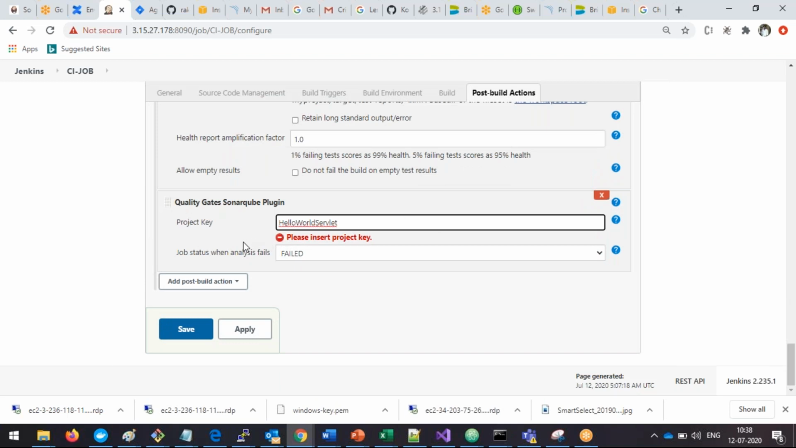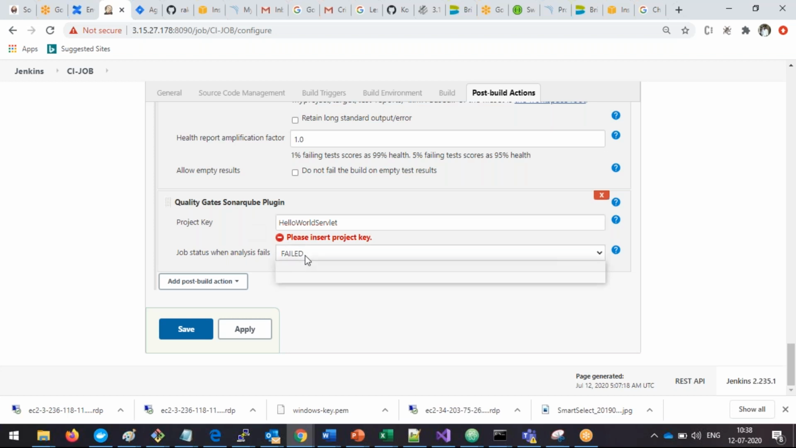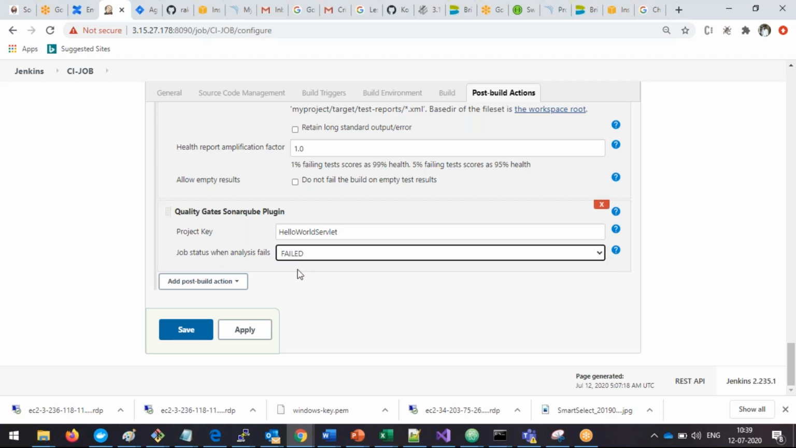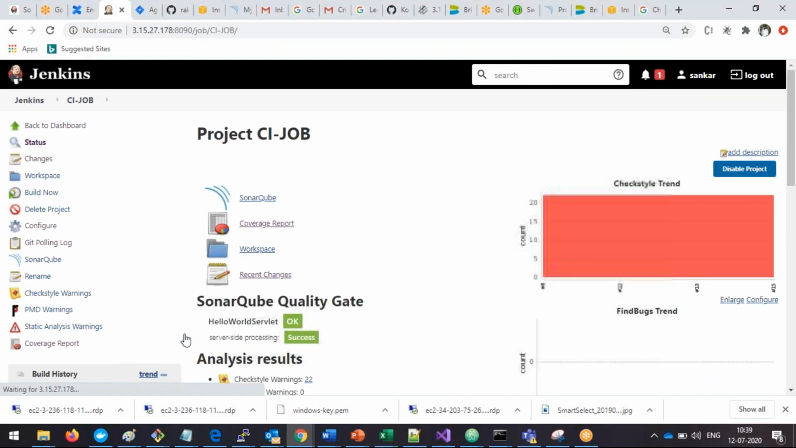Now what action do you want to take if the quality gate fails? Do you want to fail the job or make it unstable? Unstable means the job is not going to fail, but some step has an issue, and the yellow color will be shown for the job. Usually the practice is that if the gate fails, you have to fail the job. That is the reason for selecting fail. Now apply and save, and try to run the job. Build now.